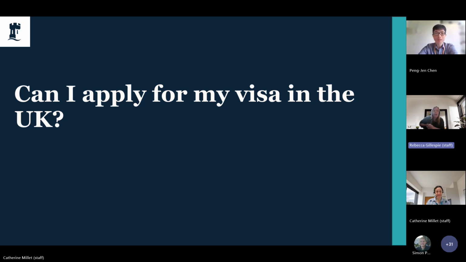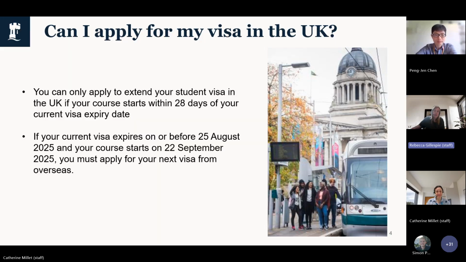So first of all, we're looking at, can I apply for my visa in the UK? This is a common question that many prospective students ask. You can only apply to extend your student visa in the UK if your course starts within 28 days of your current visa expiry date. If there is a gap of more than 28 days between your current visa expiring and your new course starting, then you would need to apply for your student visa from overseas.